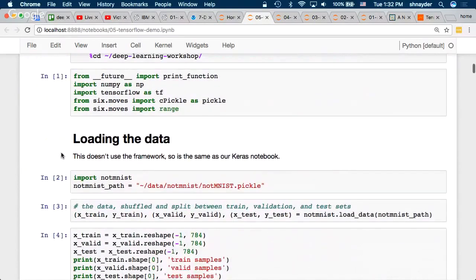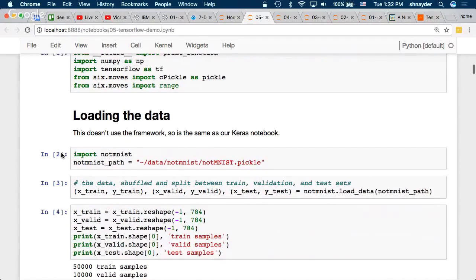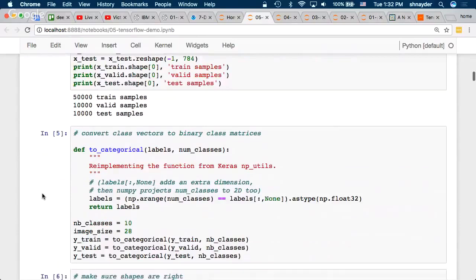So this is more or less the same thing we just did. Same notMNIST classification, but now in TensorFlow. So the data stuff is all exactly the same.